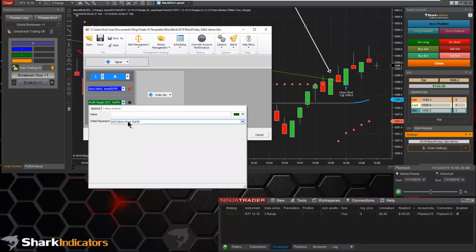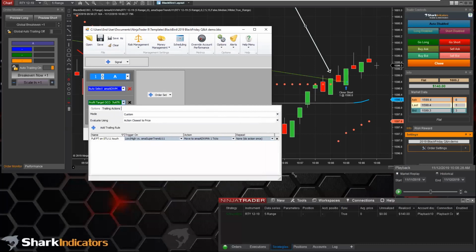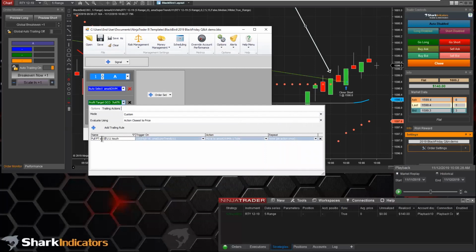And normally, if you're using NinjaTrader's ATM, or if you're just trading discretionarily and manually setting your orders out there, typically profit targets, you never move them. You just hope for the best and hope that your profit target gets hit. So now if I go into the trailing actions, this is where I set up that smart, intelligent rule that's going to pull my profit target in when the SuperTrend is touched by price.